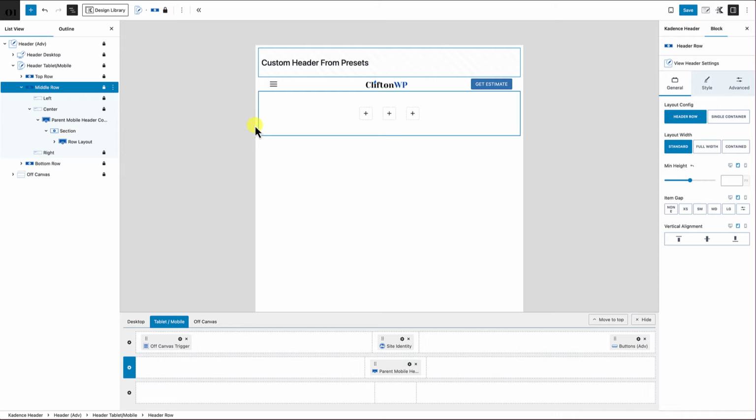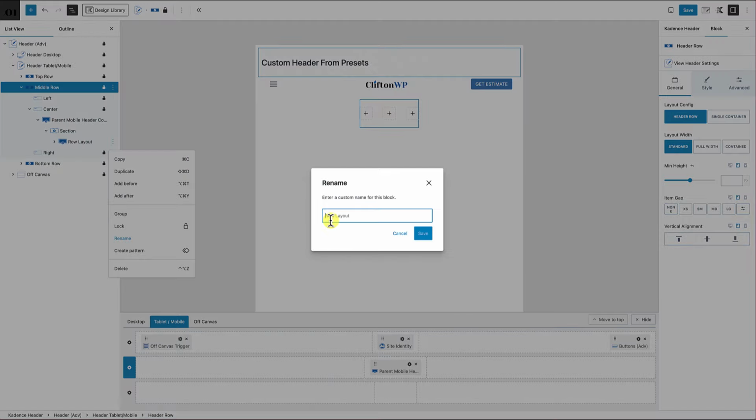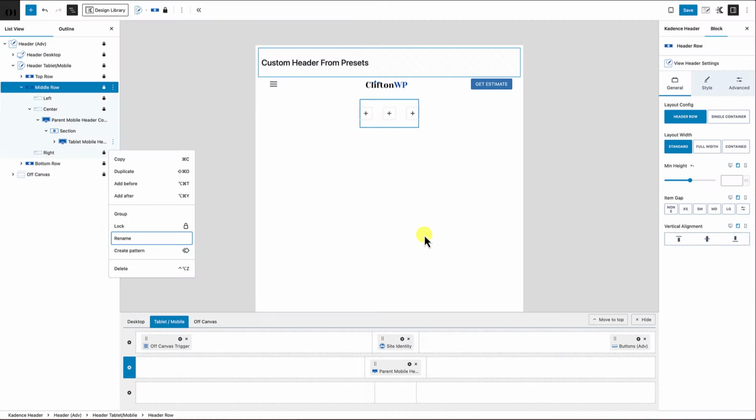All right, so we can see that row layout here in list view, and I'm immediately going to go ahead and label it so I can keep track. So we're going to go ahead and rename this row layout, and we're going to label this one tablet mobile header. So tablet mobile header row, let's go ahead and save that. Okay, great.